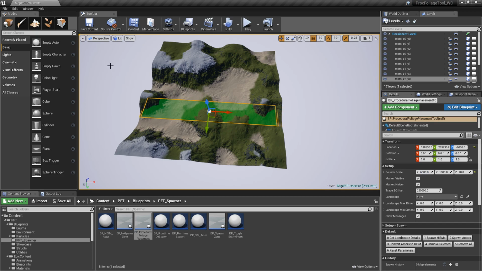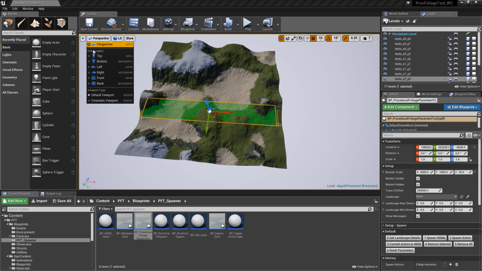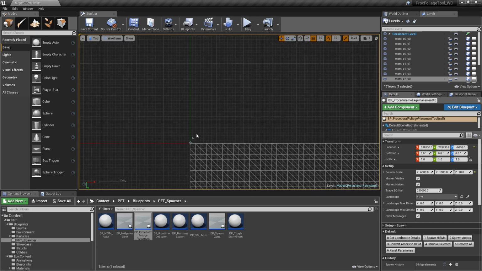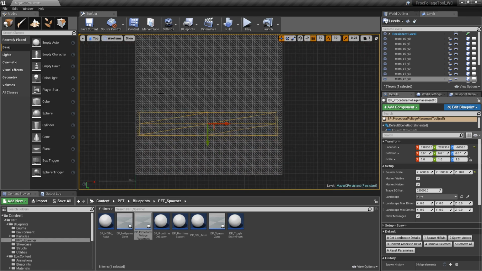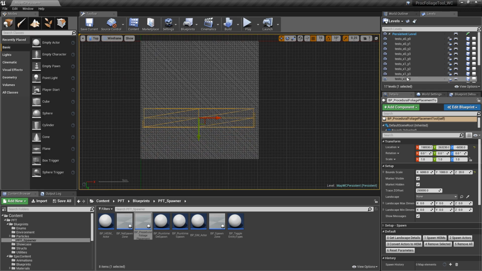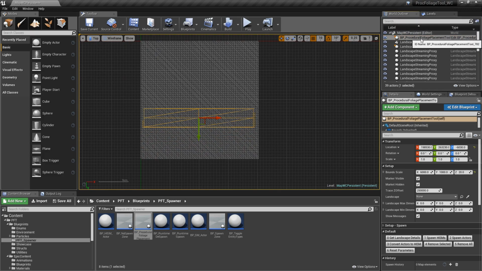So the best thing to do is actually to change from perspective and change it to top. And when you do that, you'll see that now we have a view of the landscape, and this is our blueprint that we still have selected if we go back to the world outliner. And now we can actually change the scale here and make sure that it covers most of the map. And I think that's good enough. 6,000 by 6,000 in this case would be okay. We're going to have a little edge, as you can see here, so you could probably play around with it, but for my purposes, that's going to be good enough.